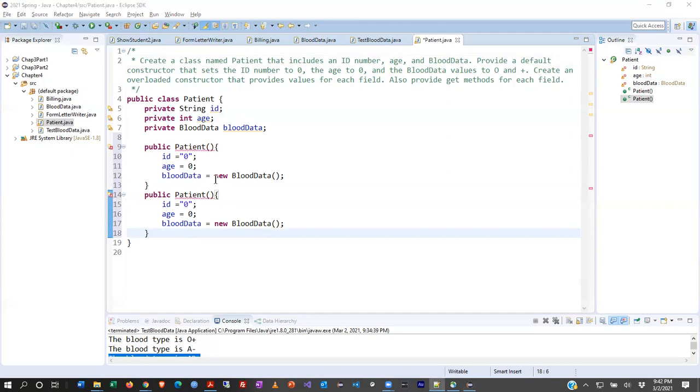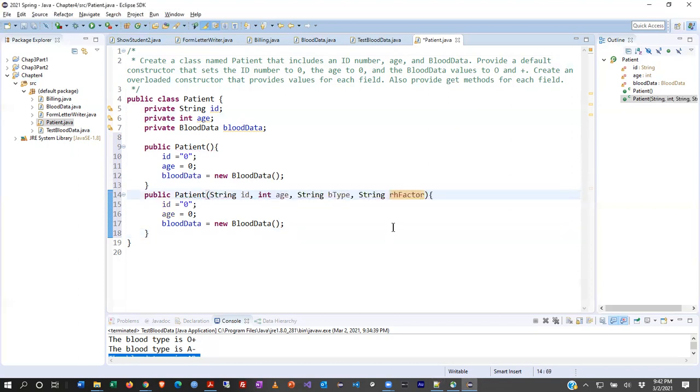Now, I'm trying to save a little bit of time here, so yes, I'm doing a little copy pasting. And so I'm going to have a string for ID. So we're sending it in. An int for age. We're sending it in. A string for blood type and a string for our H factor. Keeping in mind that these two are handled elsewhere, by the way, not here. But we can still receive them here.